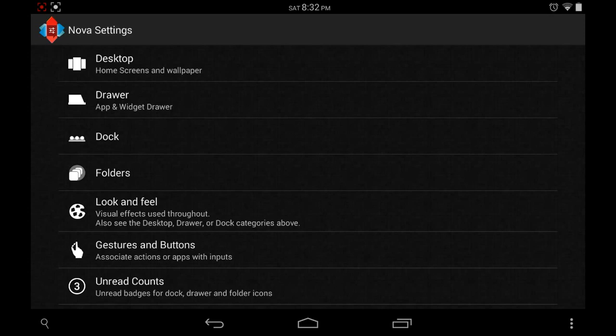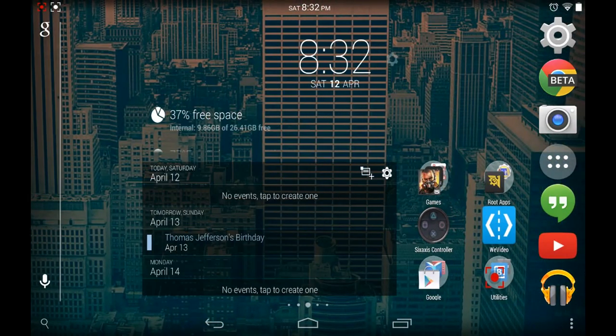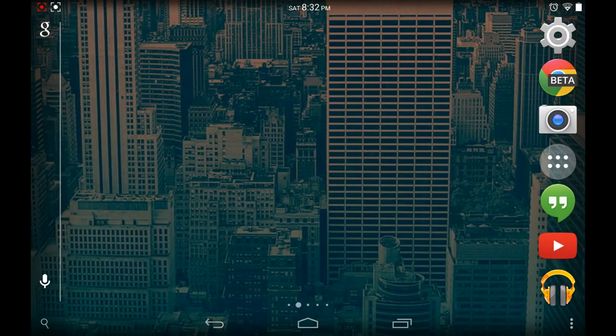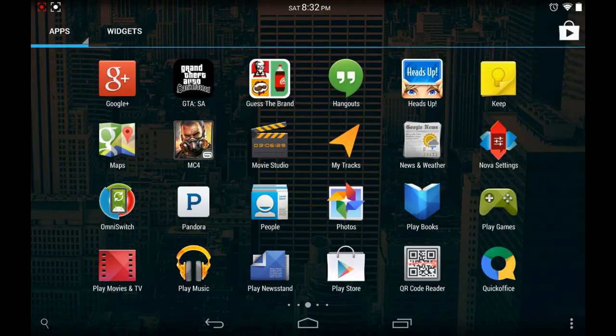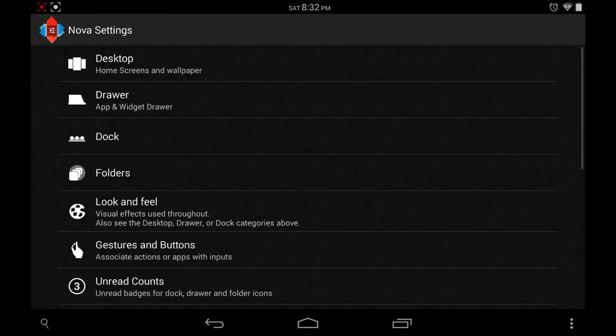So, basically, Nova Launcher is your standard launcher, pretty much. It has home screens, it has an app drawer. It's pretty much the standard launcher. They try to keep it as close to stock as they can with a bit of customization. Not really a bit, a lot of customization. So we're going to get into that right now.